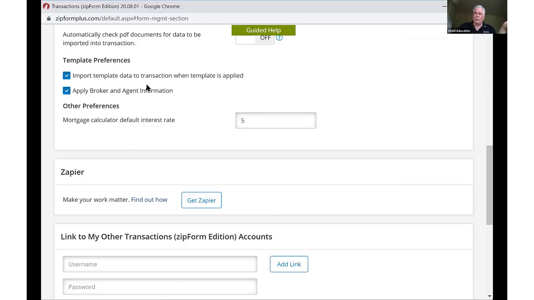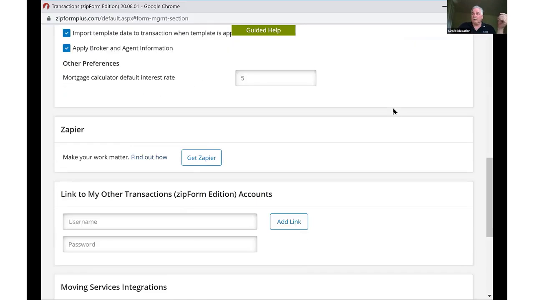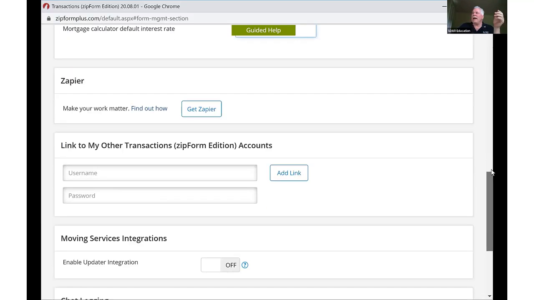And yeah, I absolutely want the broker and the agent's information in there, right? Because DRE says we have to have that. Notice I've got in here the default interest rate at 5. I'm going to go ahead and change it to 4. I don't know what interest rates are, right? I don't do loans, but that's going to automatically load for me in the program.